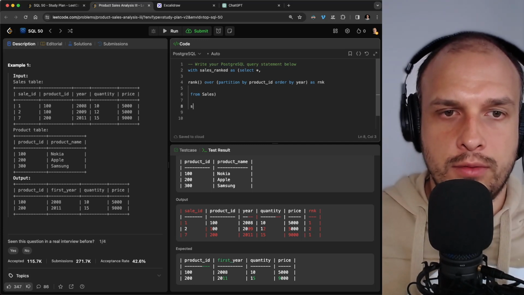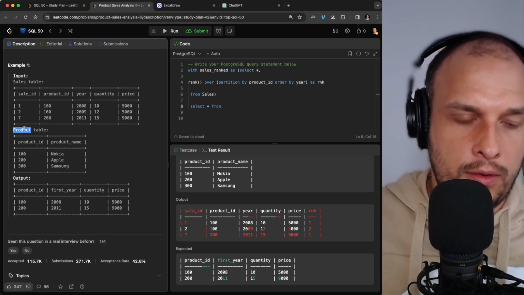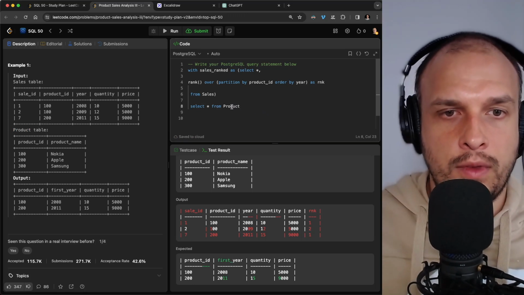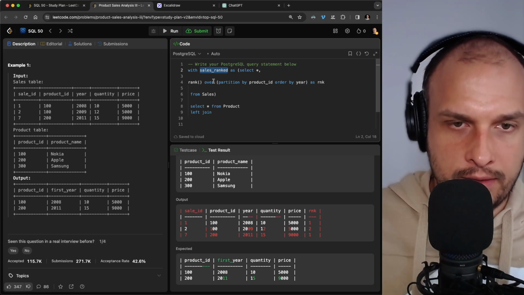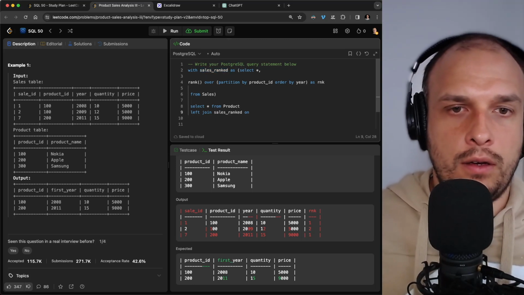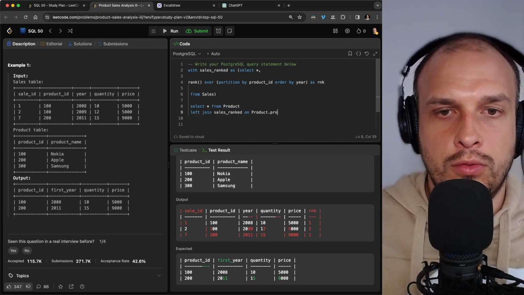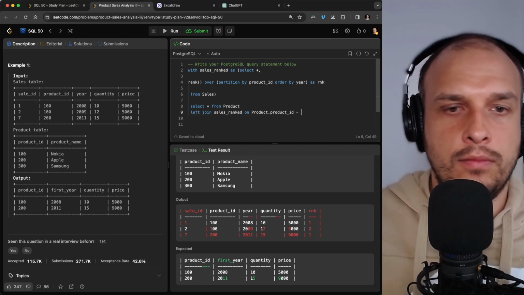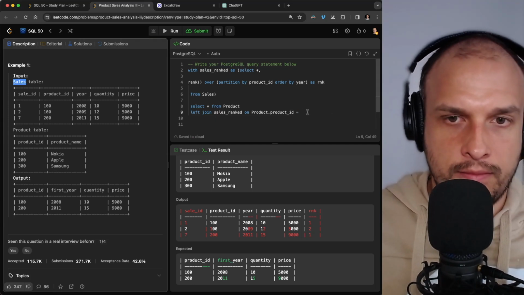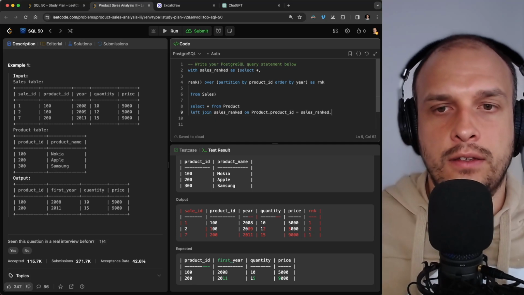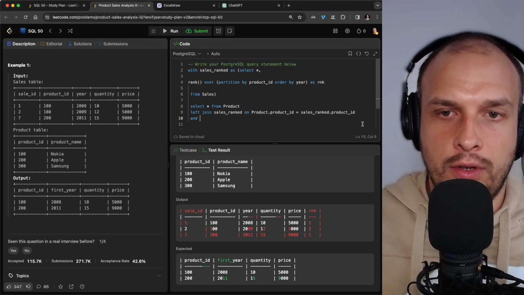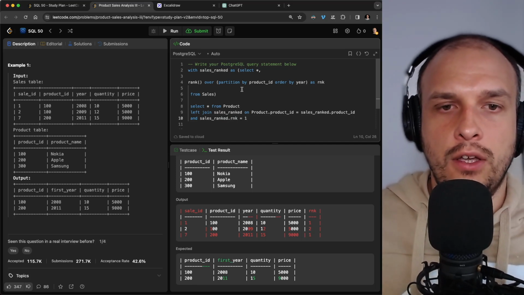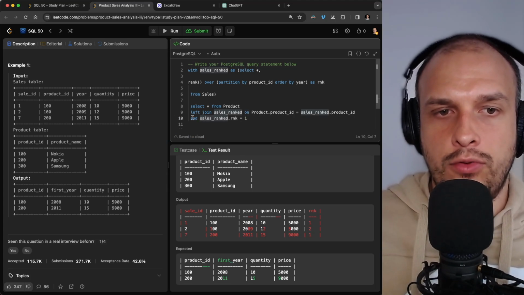now I can join this to my starting point. Select star from product table, left join sales ranked on product dot product ID equals sales ranked dot product ID, and I include sales ranked dot RNK equals 1, because I need only the first year, and I will include this condition in the join condition. That's very logical.